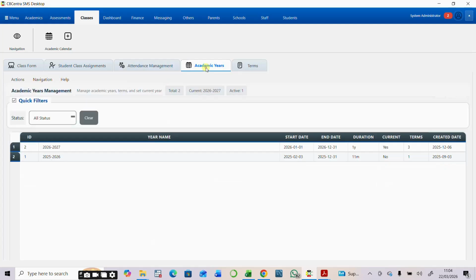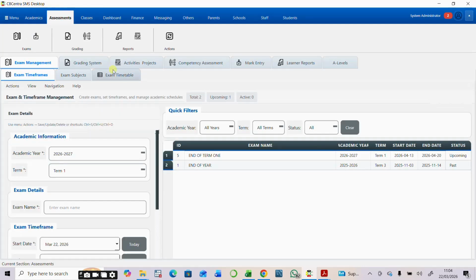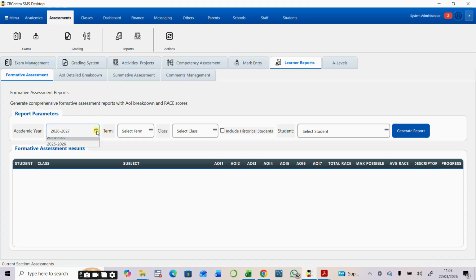You can set academic years, you can set terms, and so on. Now, with assessments, this is the functionality where the CBC, competence-based curriculum, is applied. So we have O level exam setting, and right up to here, learner reports. Let me show you a sample learner report that you can view. This is for formative assessments. Let me give you senior 2. Apparently, I have students from senior 2 there. So let's see the learner report.